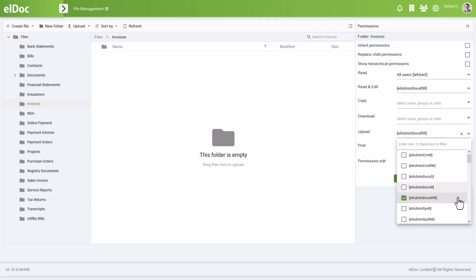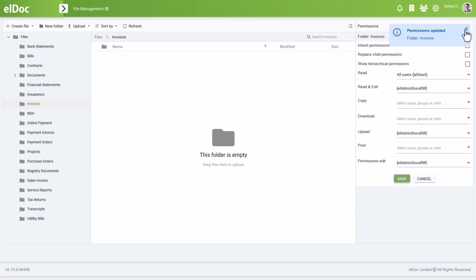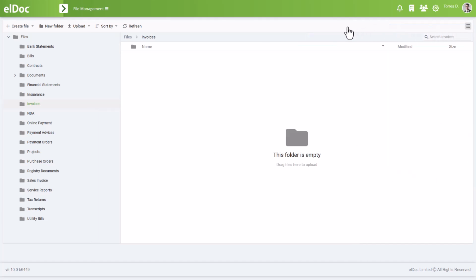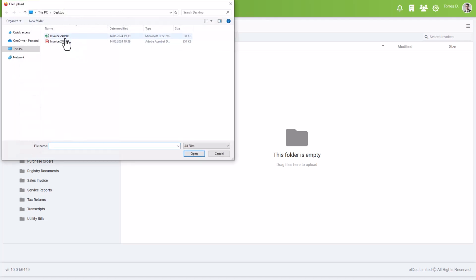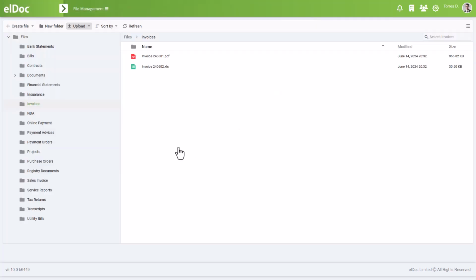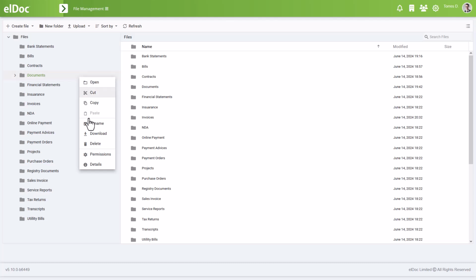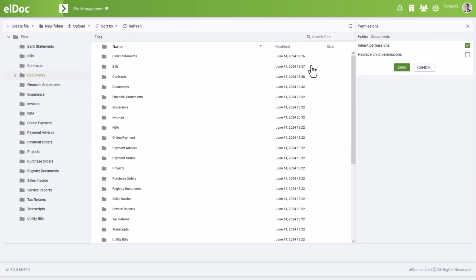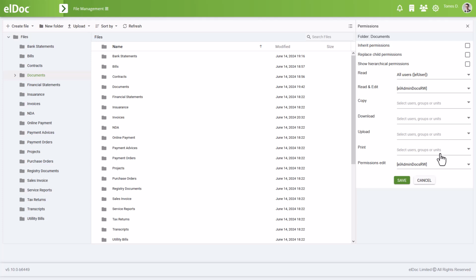Let's dive into replacing child permissions and creating unique access controls for a specific file. In this demonstration, we'll showcase how we can modify the read and edit permissions, assigning different users and roles. As you can observe, after adjusting these settings, the specific file now possesses unique permissions.